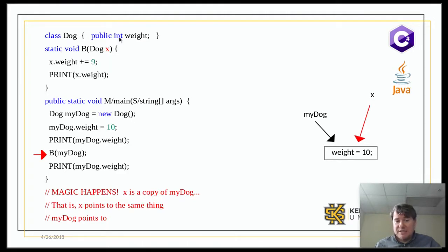And B is another method that's defined up here, just like we were doing in the previous examples. The things that are different here are, B is not taking in an integer like it was before. It's now taking in a dog. It's still calling it X, and it's changing the weight of the dog. So let's talk about what happens at this step.